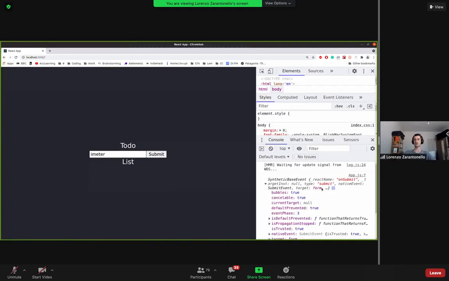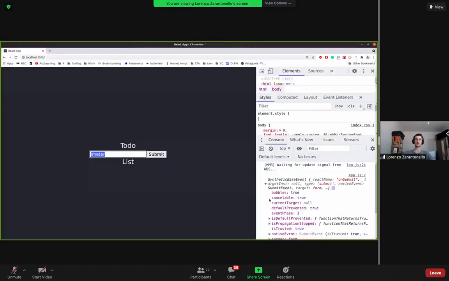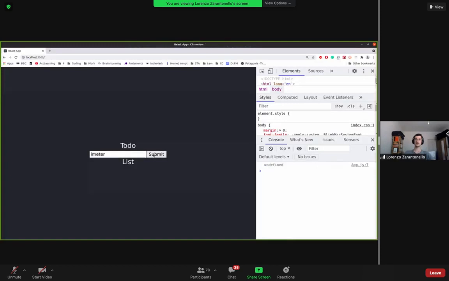In this event, there's a lot of things inside. And what we care about is this specific string. So how do we retrieve this specific string from the input element? We have to tell React to get the value of the target element. So within the event, we go to the target, which is the input at the moment, and we get the value associated to that target. So let's go here and see. Try again. So this is undefined at the moment.